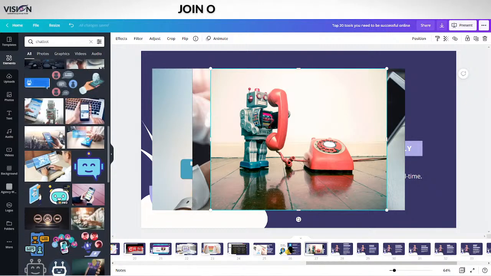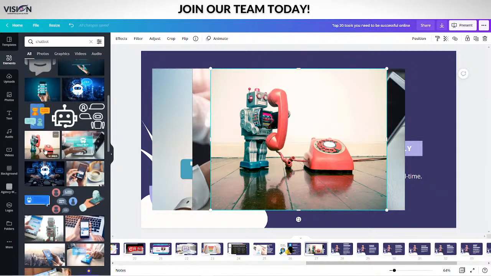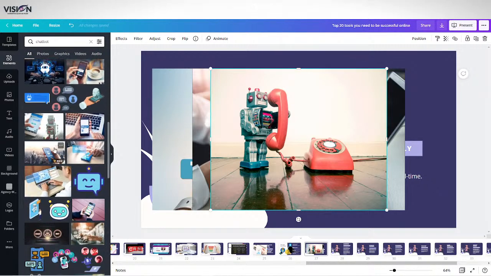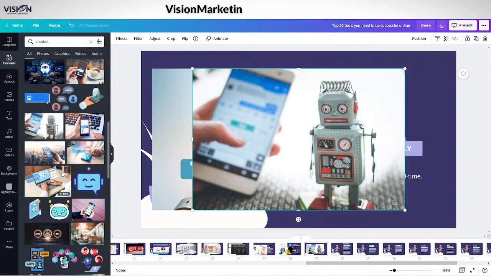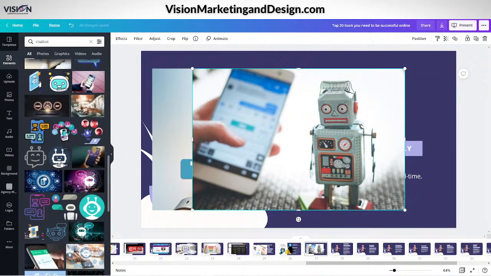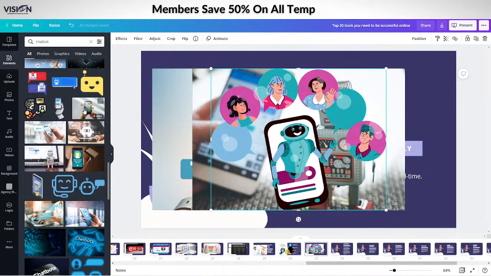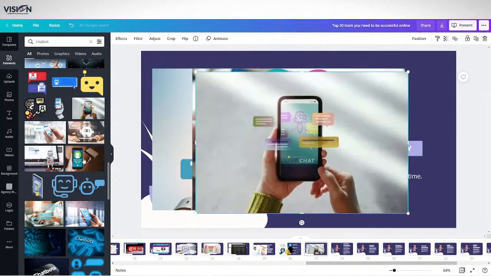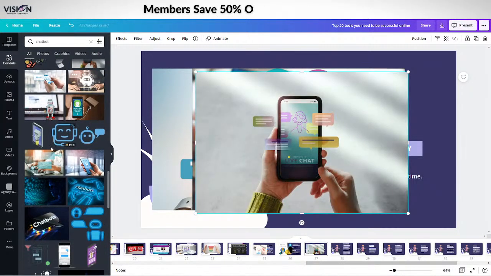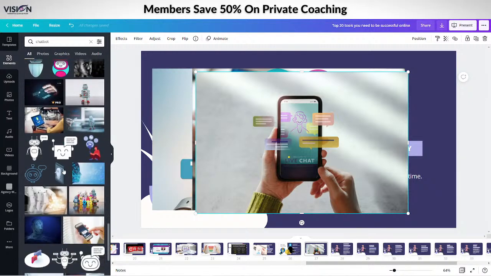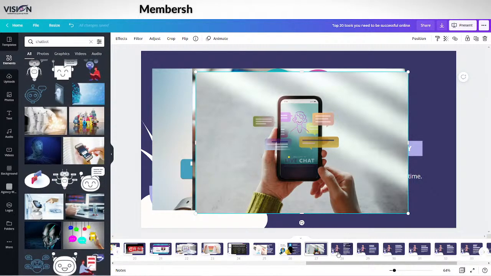Let's see. This one. Wait. Oh, that one's adorable. I don't know why I just love those little old school robots. This one might be good. We need a real image. Maybe this one. Okay, I think we got enough of those images.